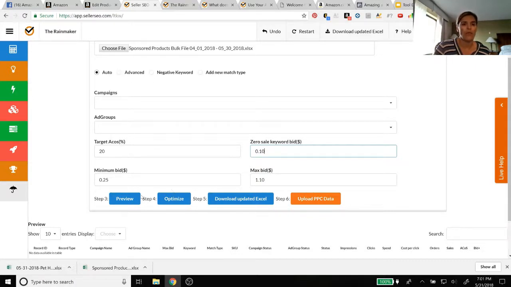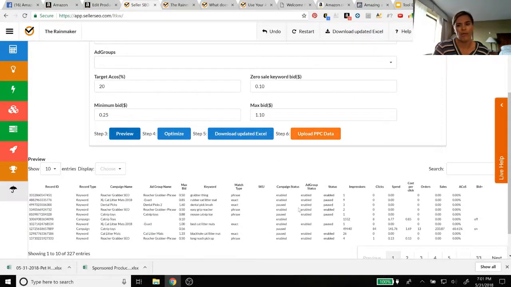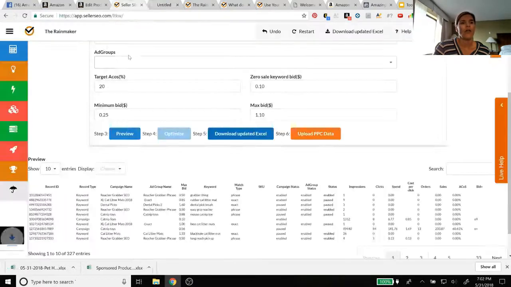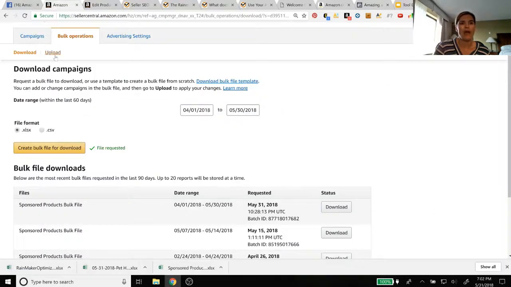So, but what it's going to do is it's going to take that and it's going to allow you to preview. And so it's taking all of my products, right? It's showing the ad group, it's showing the impressions, the clicks, all that kind of stuff. It has all the pages. And then I can click the optimize button and it says data is updated. I can download the updated Excel. And then what that's going to do is it's optimizing it. And then all I have to do is go back into my Amazon backend and I just then upload the file, just like we just did with the PPC that we just created. Upload the file and you're done, right?